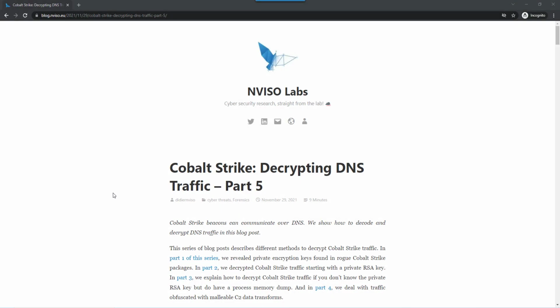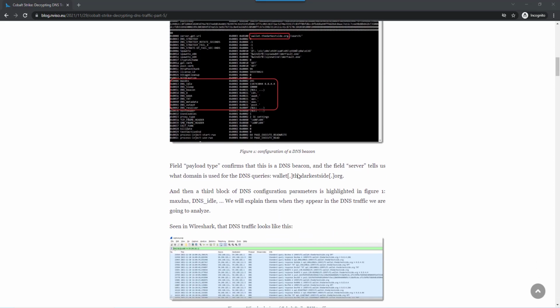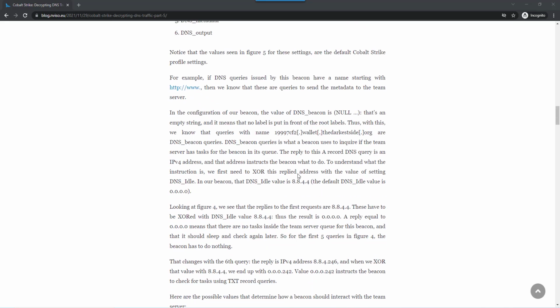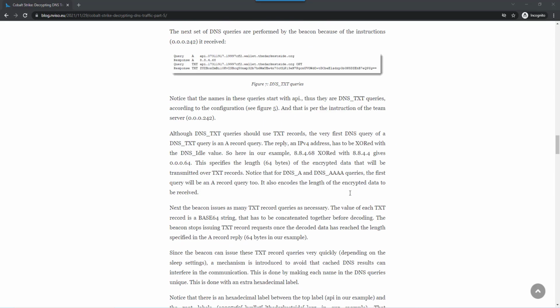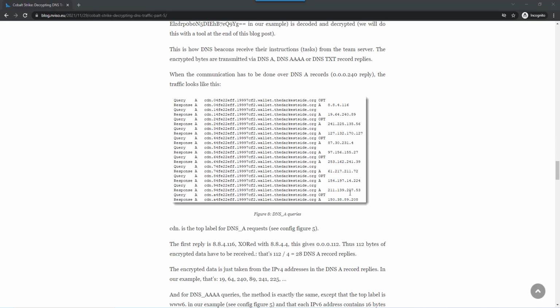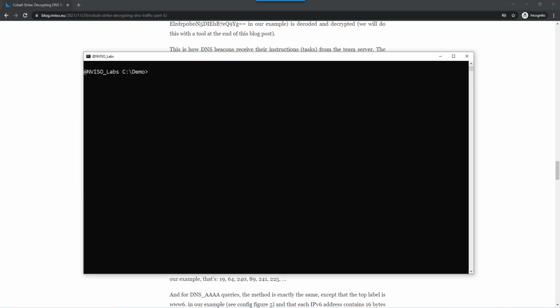In our series of videos on decrypting Cobalt Strike traffic, we are now looking at how to decrypt DNS traffic. That is explained in detail in our blog post number 5. And here in this video number 4, we are going to show you this. So we have a process memory dump of a beacon that uses DNS to communicate. So not HTTP or HTTPS, but DNS.